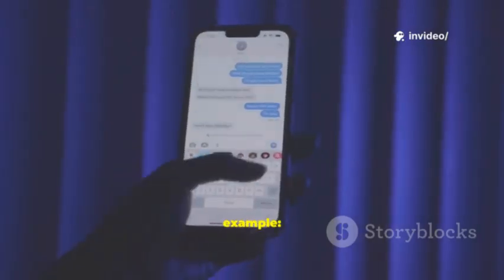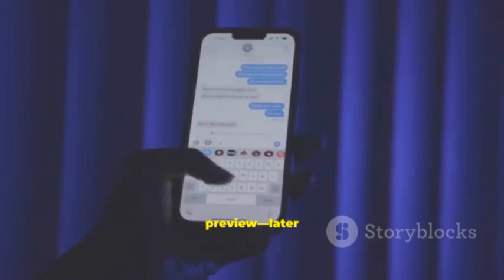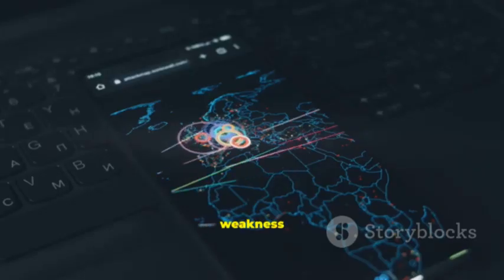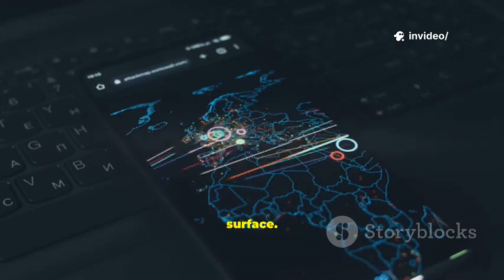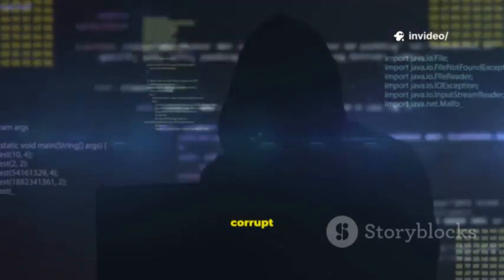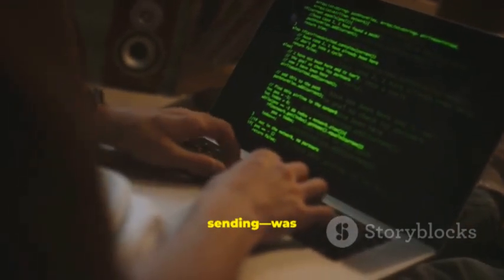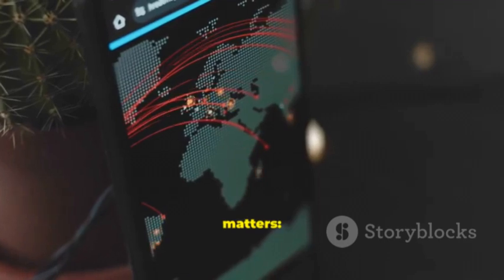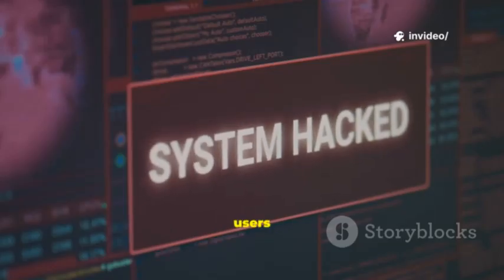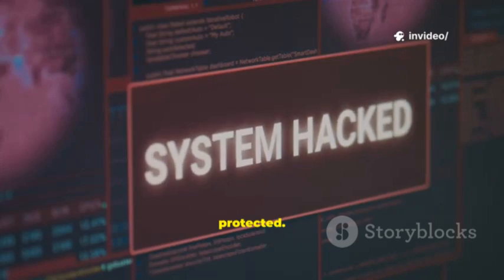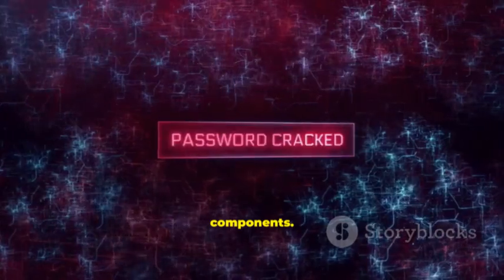A real example: a widely used chat app once had a GIF handling flaw that allowed takeover via preview, later patched. The weakness lived in a third-party GIF library. Dependencies expand the attack surface. Memory management mistakes can corrupt execution flow. A normal action, like previewing before sending, was enough to trigger it. Scale matters. The bigger the app, the bigger the blast radius. Vendors patched, and users who updated were protected. Lesson: even polished apps are only as strong as their components.